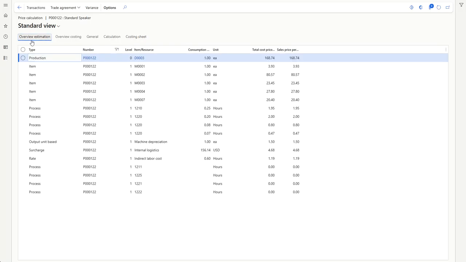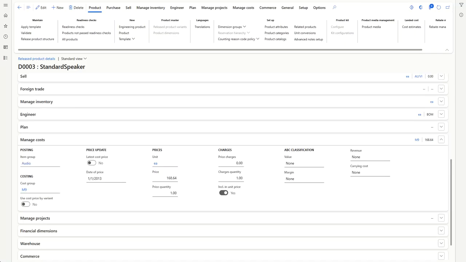Business meaning. This total of 168.74 USD represents the complete cost to manufacture one finished unit of the standard speaker. It includes every direct and indirect cost applied through the costing sheet, ensuring that inventory valuation and financial posting reflect accurate production costs.